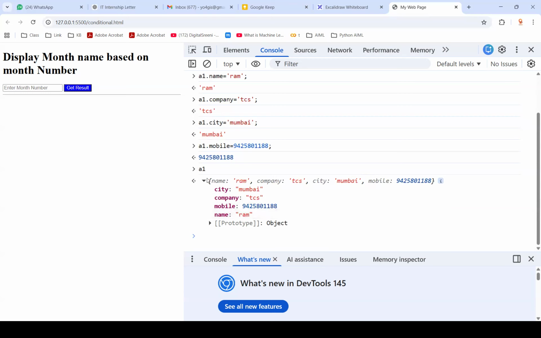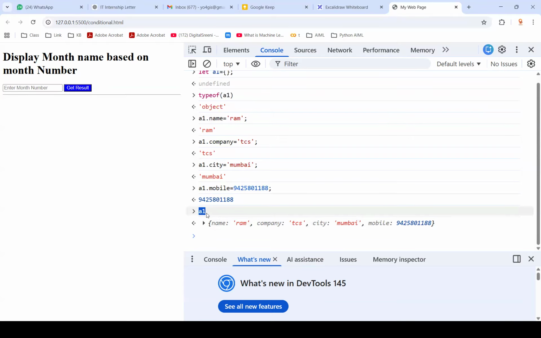So this object is very useful because in one object we can store multiple properties. Even if I want, I can store a function also, that we will discuss later. But the most important thing is we have created one object and kept multiple properties in it. Actually, this A1 is called the JSON object.